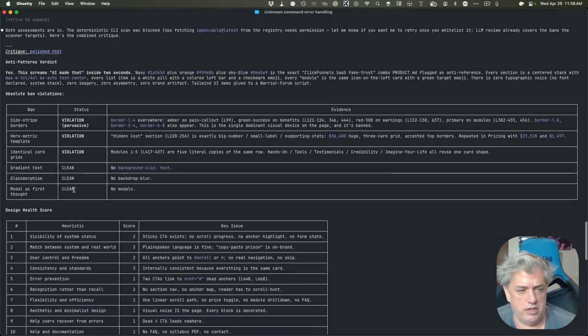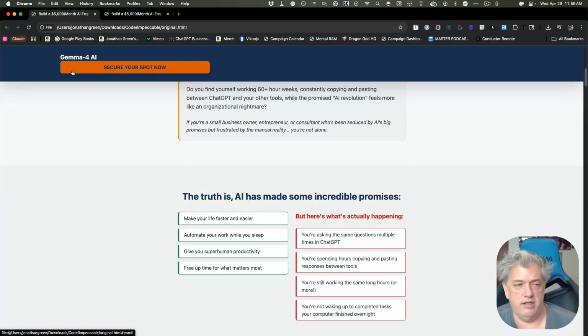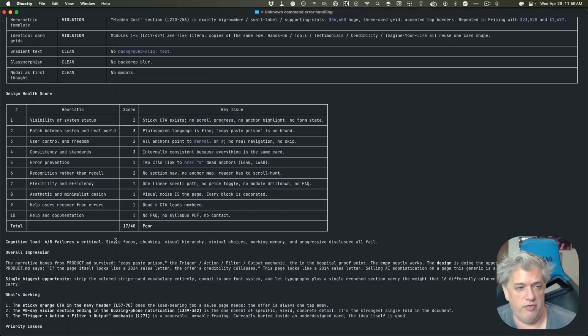It doesn't like modals. There aren't any modals. It doesn't like the backdrop blur. We don't have those. And it doesn't want background clipping creating text. Fine. Okay. So what else it doesn't like? The biggest design health score. Doesn't have a sticky CTA. No scroll progress. No anchor. Yeah. The sticky CTA is actually the thing at the top that I hate. It shouldn't be there and it shouldn't say Gemma 4 AI. That's a pure 100% error from Gemma 4.